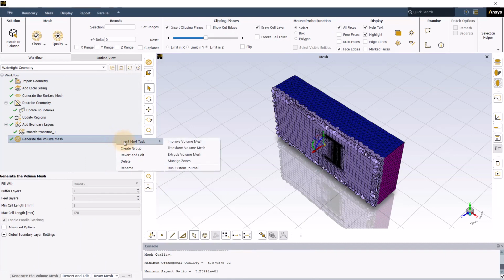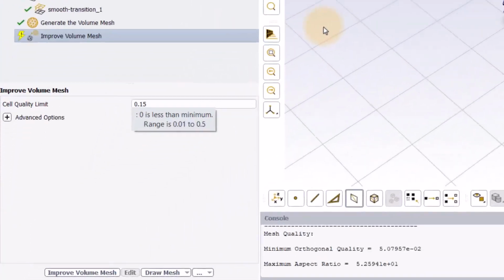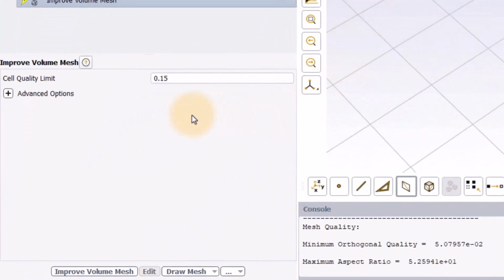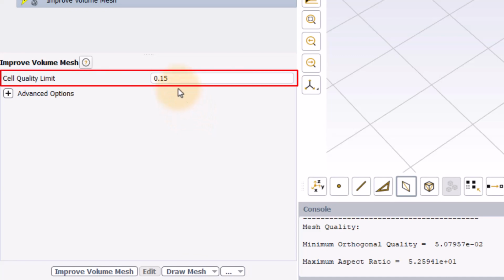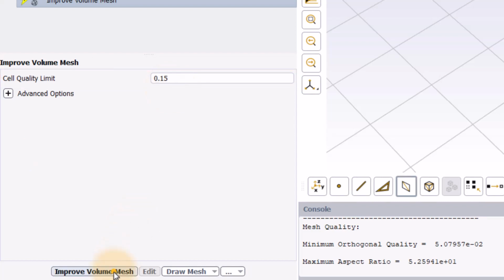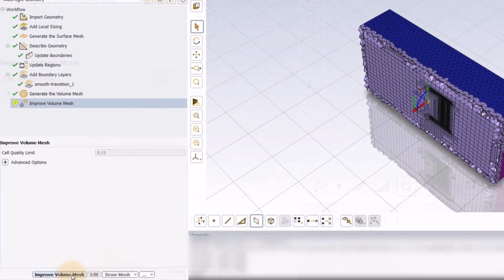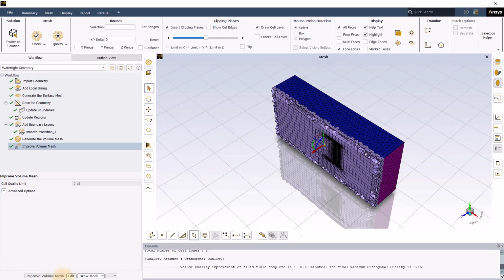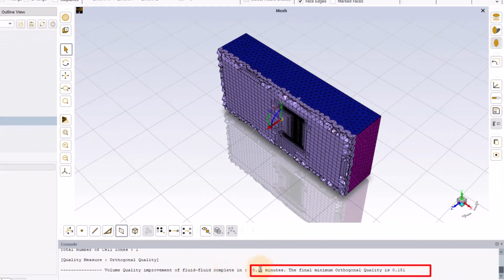Right-click on Generate the Volume Mesh task, select Insert New Task, and click on Improve Volume Mesh. In the Improve Volume Mesh task, the basic user input required is the cell quality limit. Here, the user can specify the minimum acceptable orthogonal quality for the mesh. The default value is 0.15. Let's keep the default value for this demo. Click on the Improve Volume Mesh button. After the improve operation, the minimum orthogonal quality is 0.151, which is substantially higher than the original quality and is also above the recommended value.